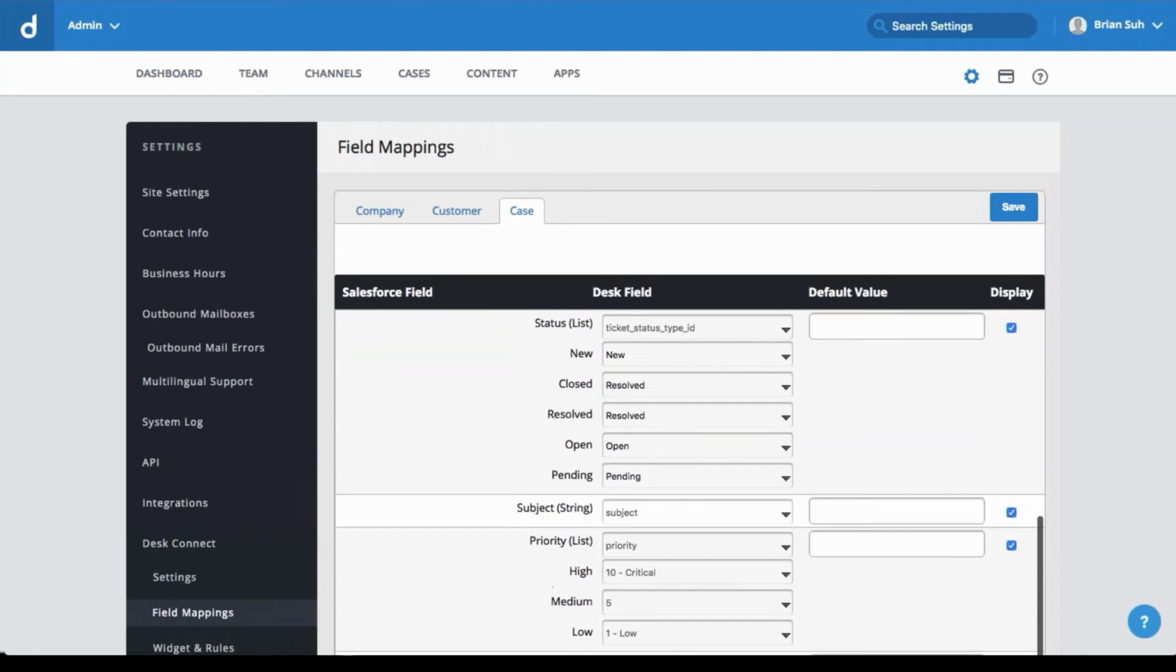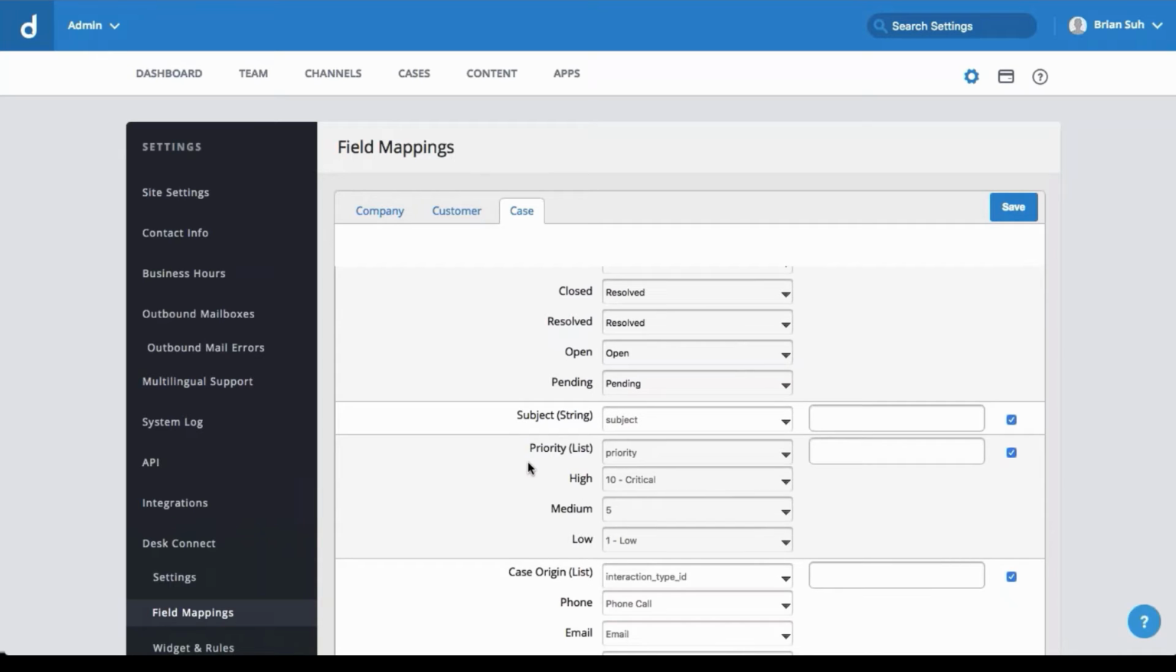So now we see that Desk Connect has mapped over our status list. Again, new to new. Closed is actually resolved, resolved, open, pending, and pending. So perfect. That looks great. And then as I mentioned, the way that Desk Connect handles the priority syncing is that any high values in Salesforce will have a 10 value in Desk. And then it doesn't show the scale, but the medium value in Salesforce is going to have a 5 to 9 in Desk. And then a 1 to 4 in Desk will have a low value in Salesforce. And that looks to be correct. So we can go ahead and just give it a quick save as well here.